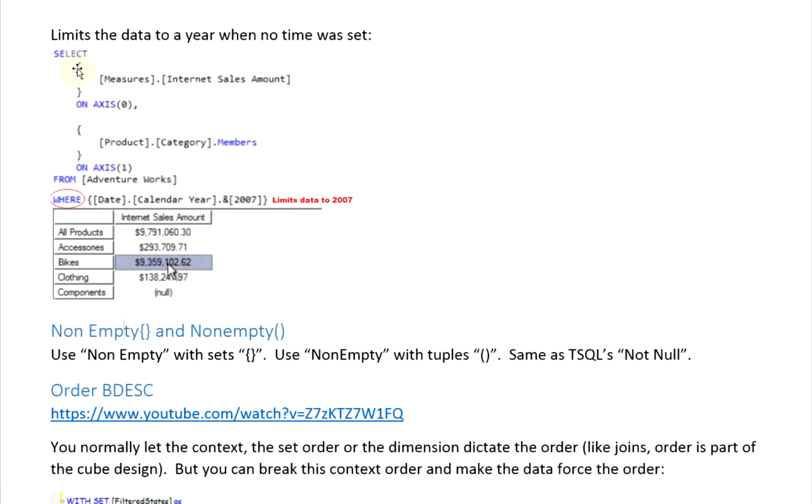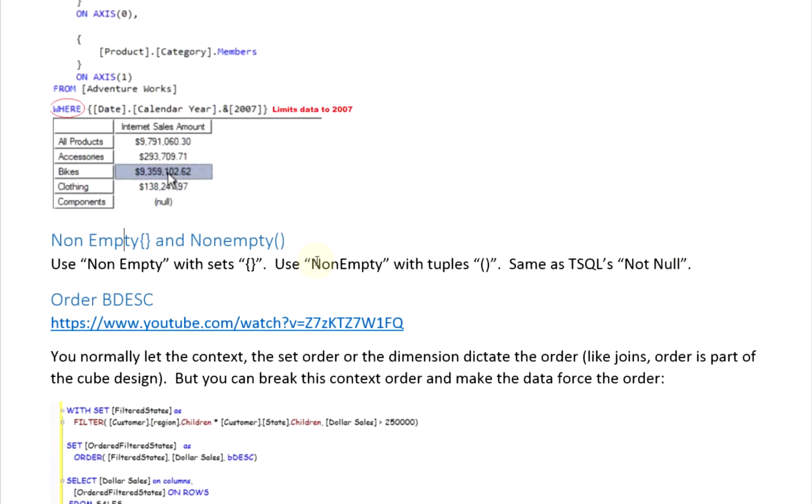And what you would do is you predicate before each of your sets, you say non-empty with a space, or if you're using tuples, the round brackets, you would say non-empty without the space. So it's kind of odd that there's two different ones, but there's one for tuples and there's one for sets. But that will remove the null values, the empty values here. It's the same as saying not null in SQL.